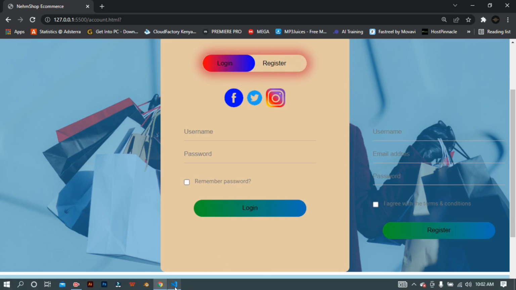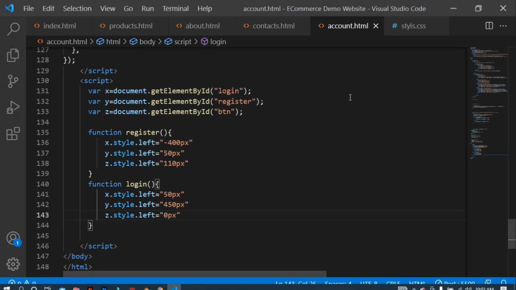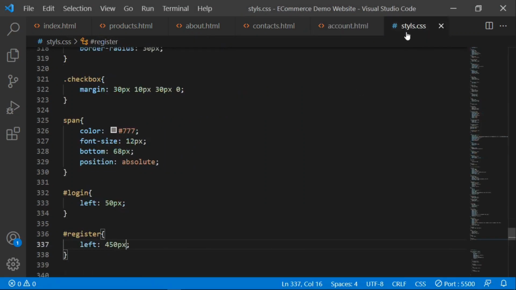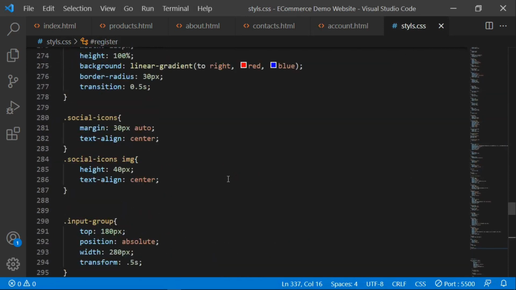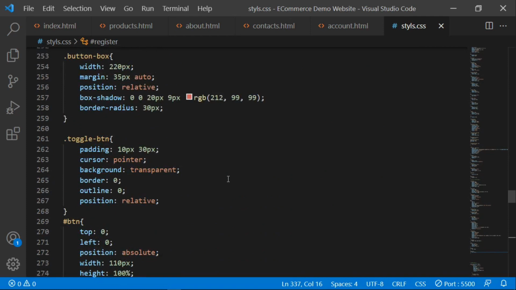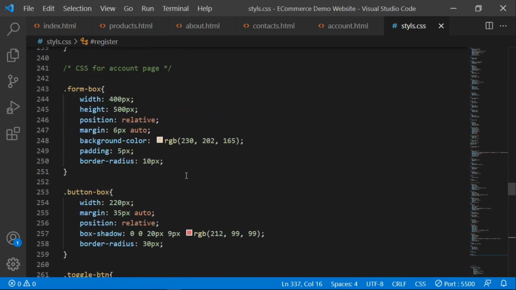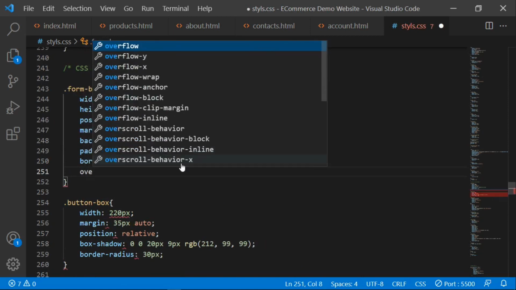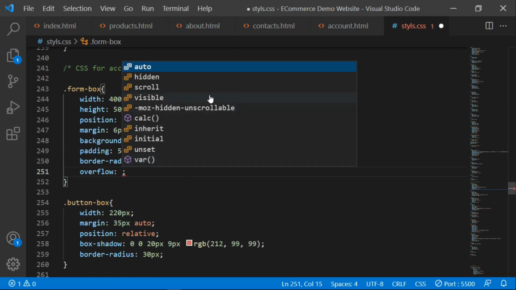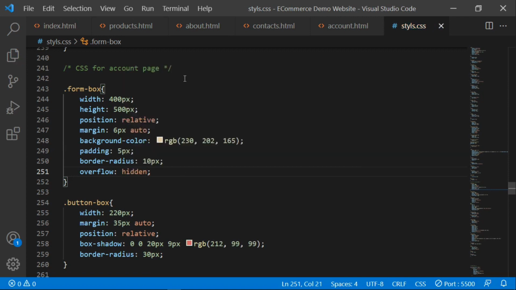So to my CSS now, I'm going to the form box. Where is it? The form box here, and then I'm going to add the property overflow. I'm going to give it hidden, and then I save.